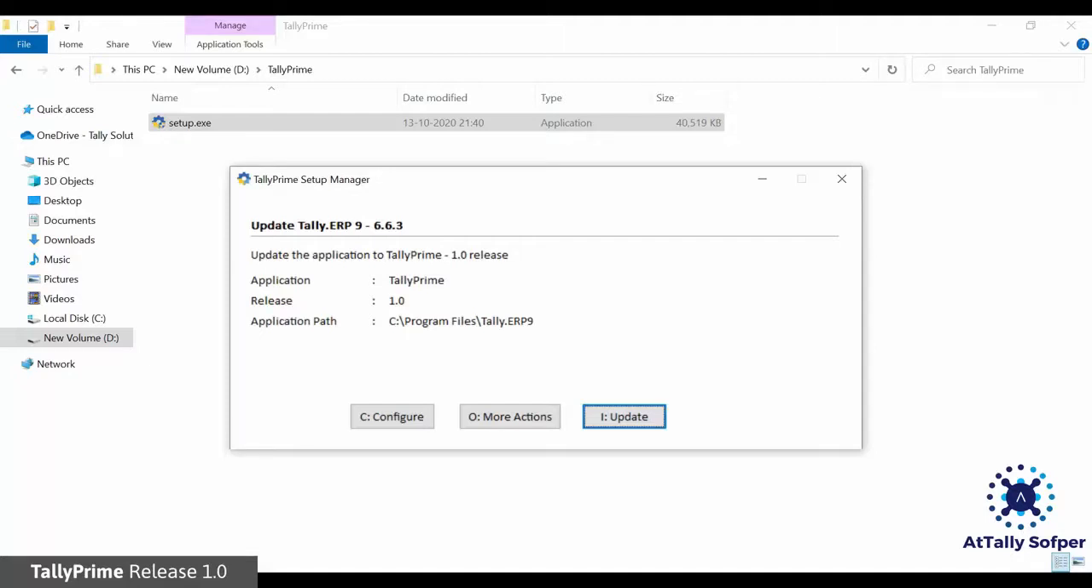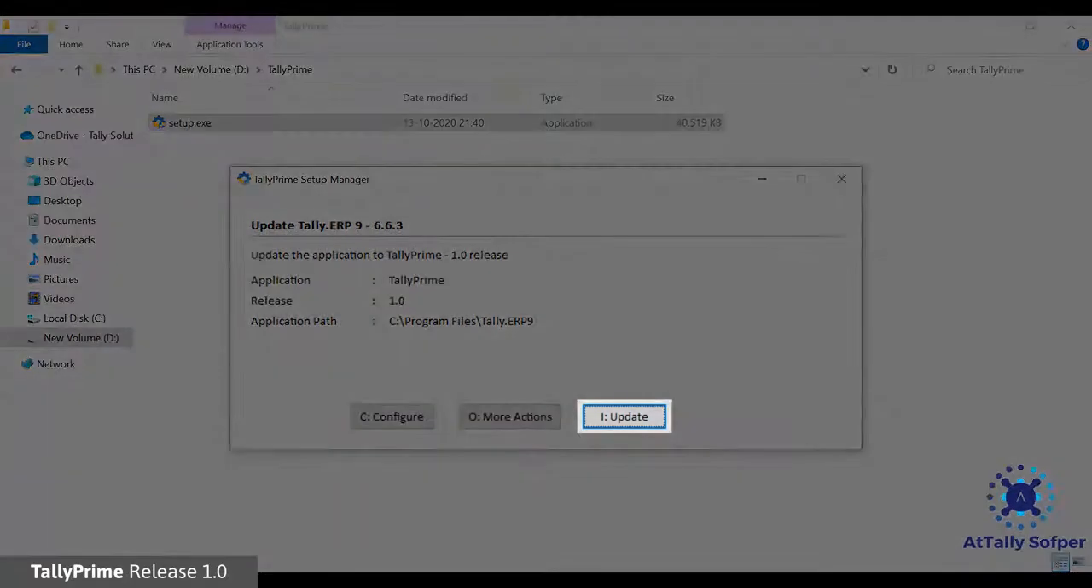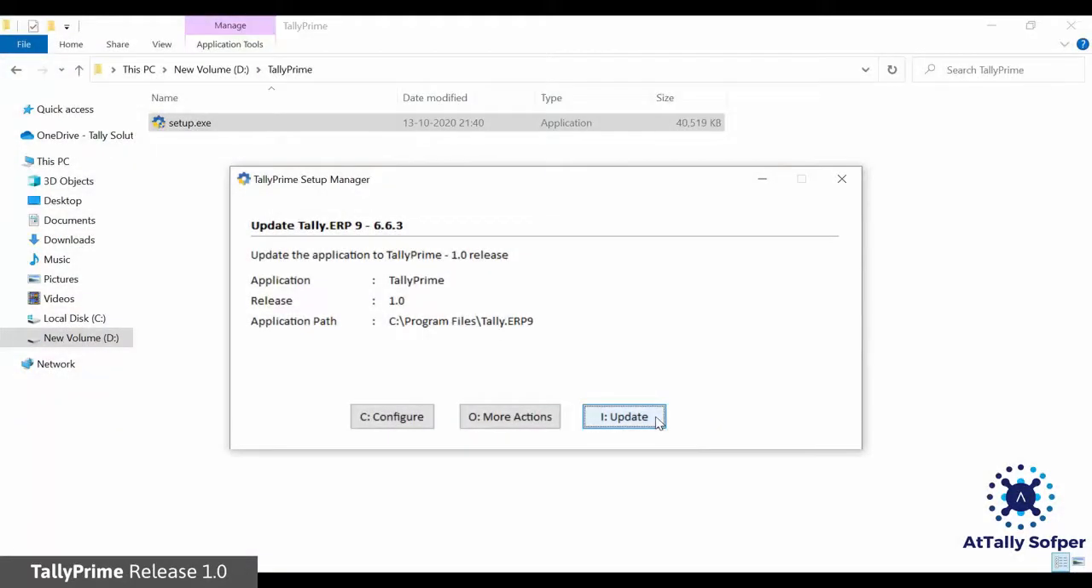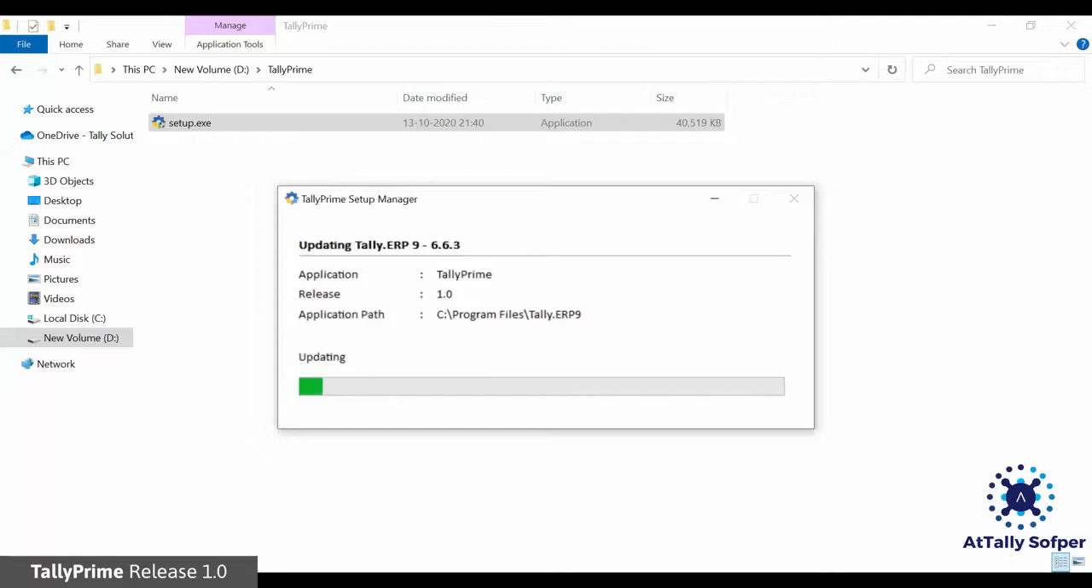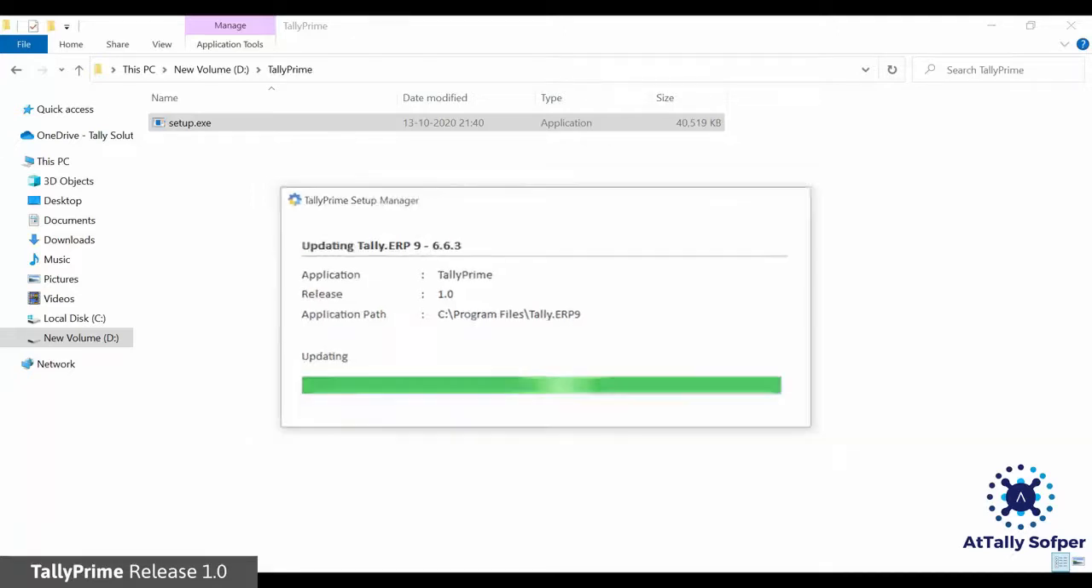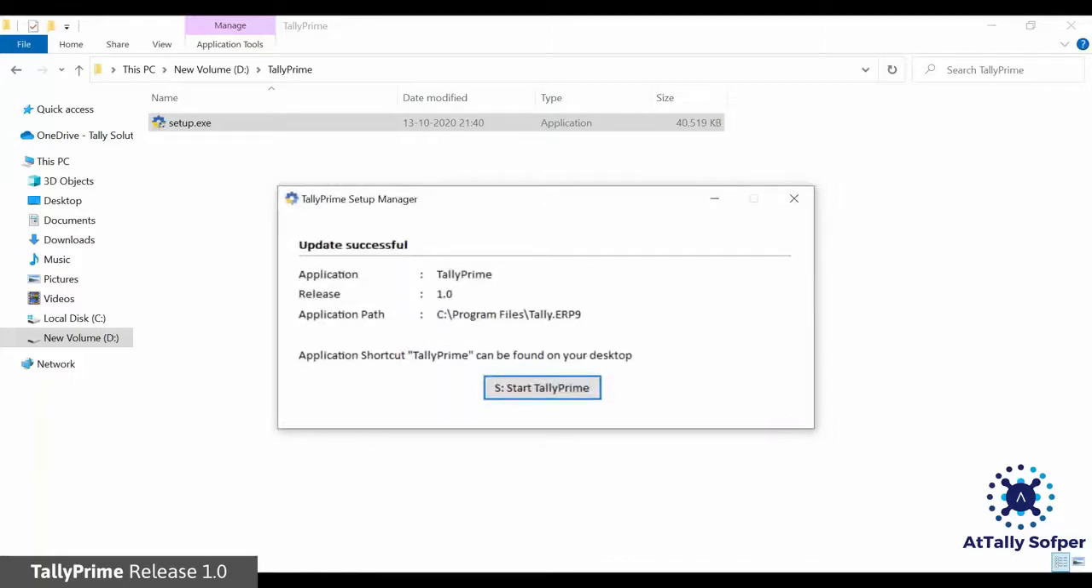In the Update Tally.ERP 9 screen, click Update. An update successful message is displayed. Click Start TallyPrime to start the application.